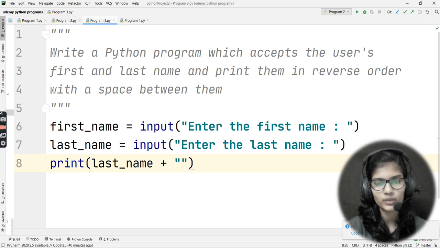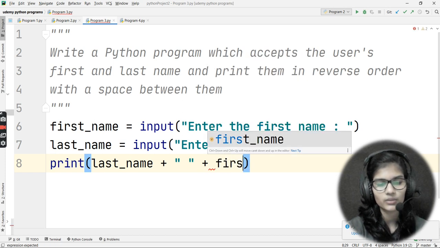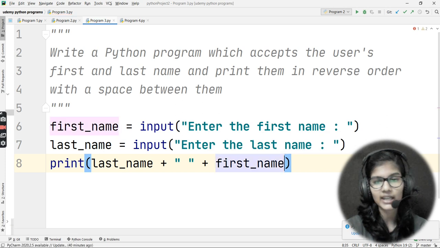Put out the bracket, put out this and give it a space. Okay. Then what I just want to print, I want to print the first name. So I would just write here first underscore name. And yes, that's the logic which you can actually use.